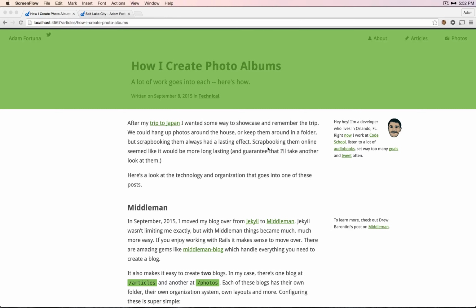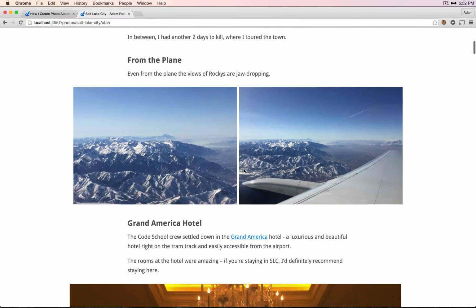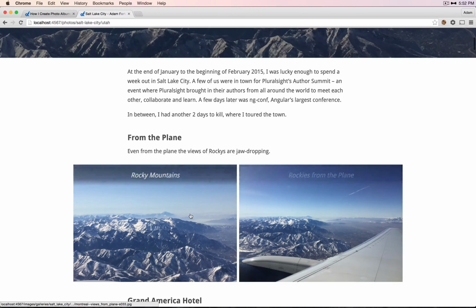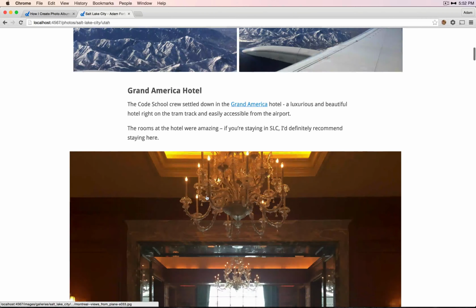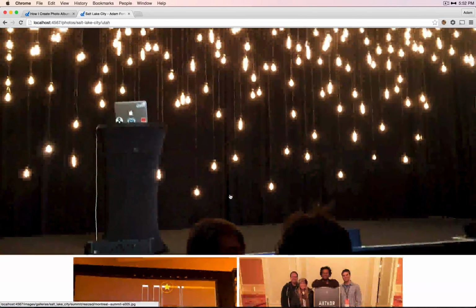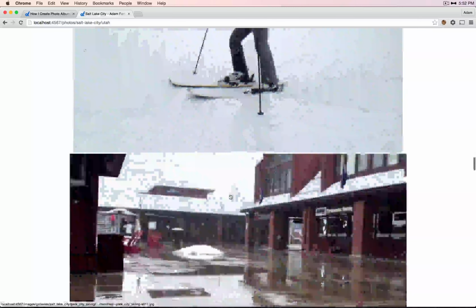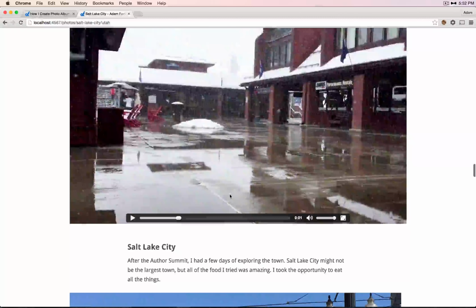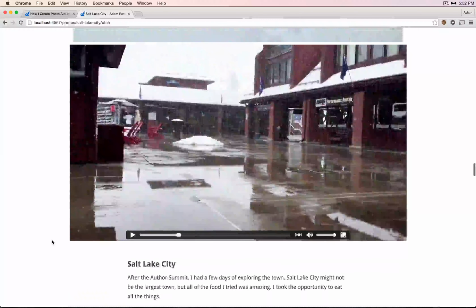Hey, Adam Fortuna here. A couple months ago, I did this post on how I create these photo albums like this, with a lot of images in different numbers of columns and occasionally movies in there that autoplay.